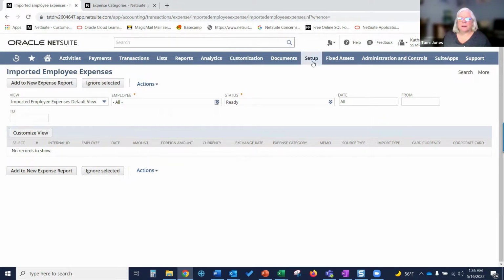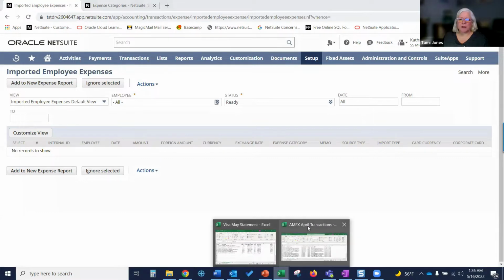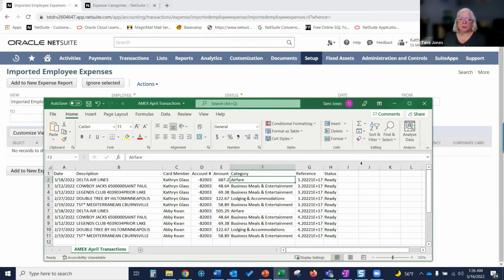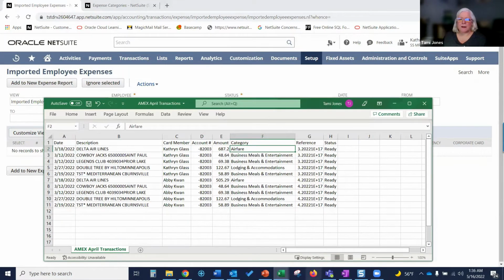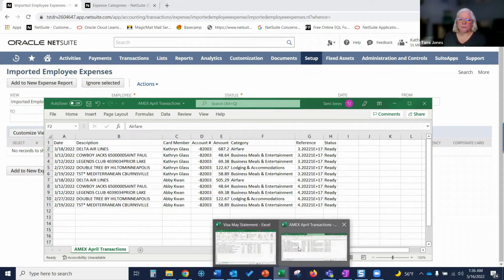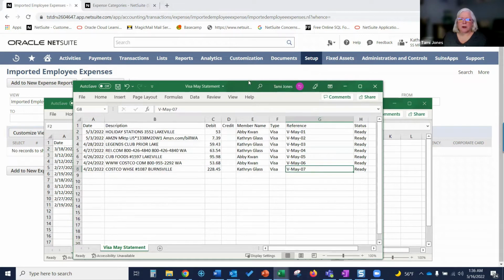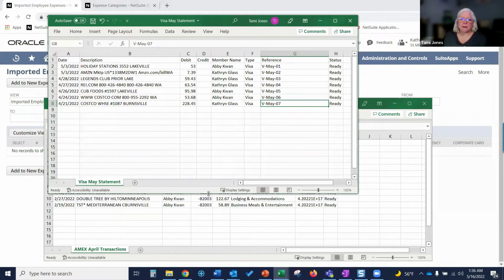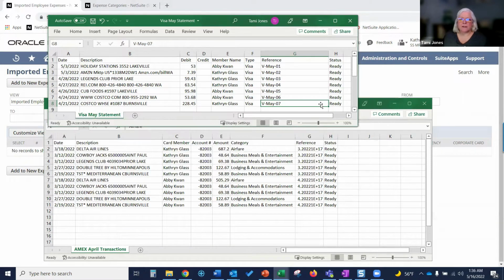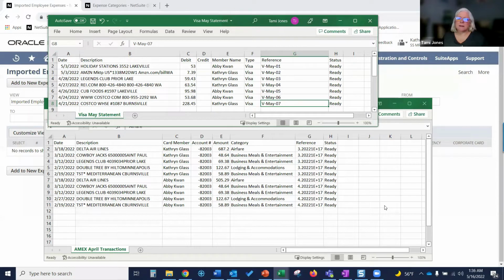Let's go ahead and take a look at our import file from American Express. And actually, I'm going to show you both files. I have one for Visa and one for American Express. And you can see that the layouts are very different. And that's why you have to create a CSV import for each version.